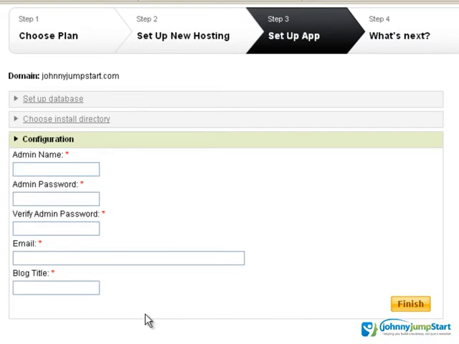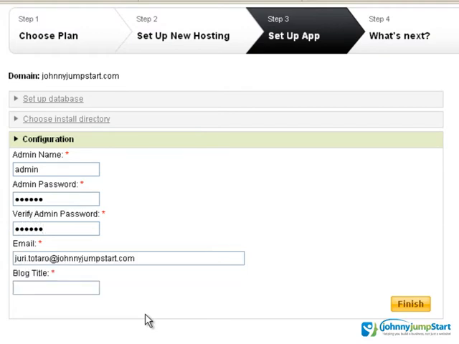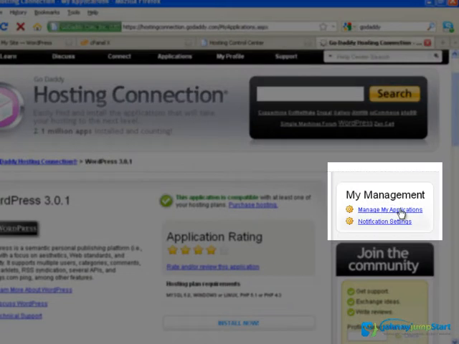Next, we are choosing the admin name and the admin password. That is the login information you need to access the backend of the WordPress site, and the blog title at the end. Let's click on finish and go back to the WordPress application page.